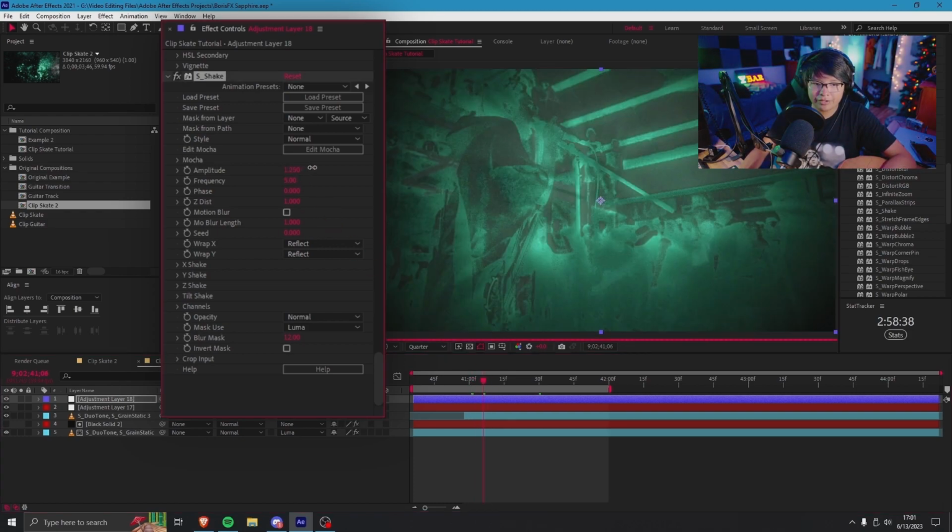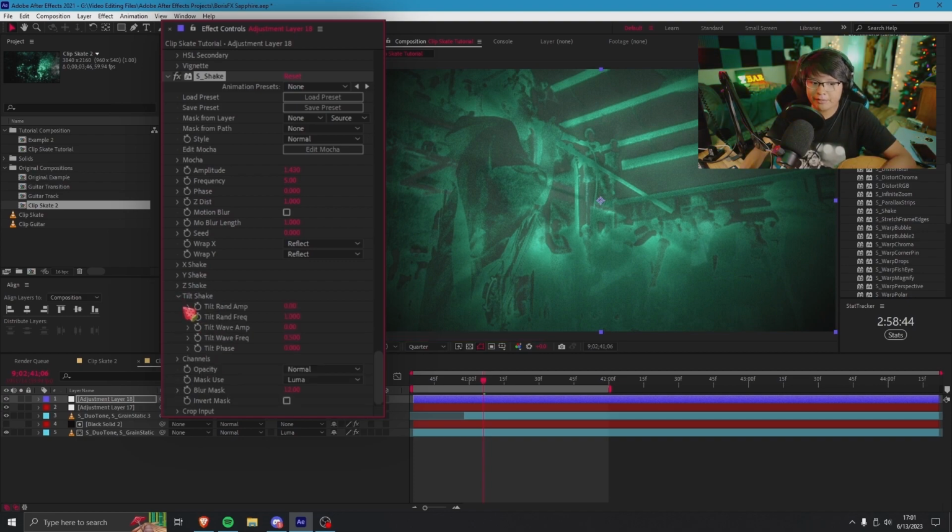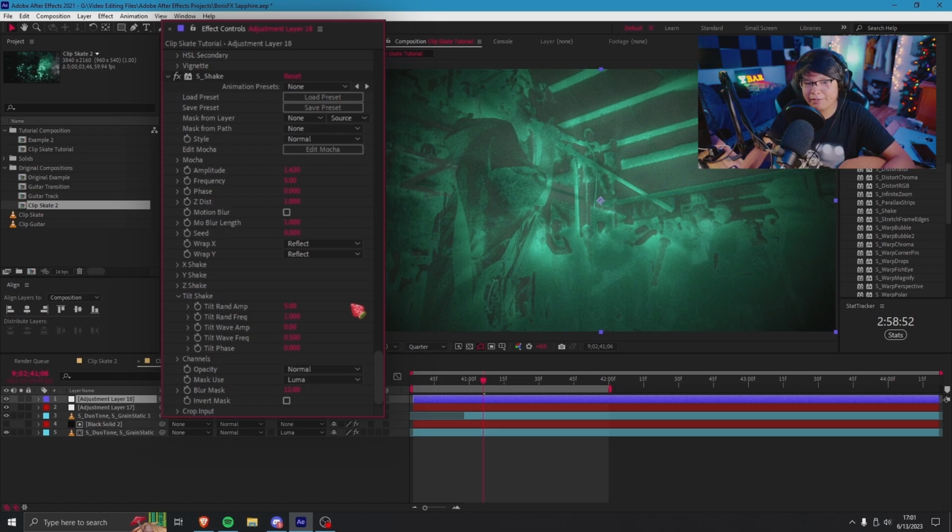The amplitude, we could increase it a little bit. And now what I always enable almost every time is tilt shake. Tilt shake is off by default. However, I'm going to turn this on by making it something simple like maybe 5. And what tilt shake does essentially is it's basically rotation.